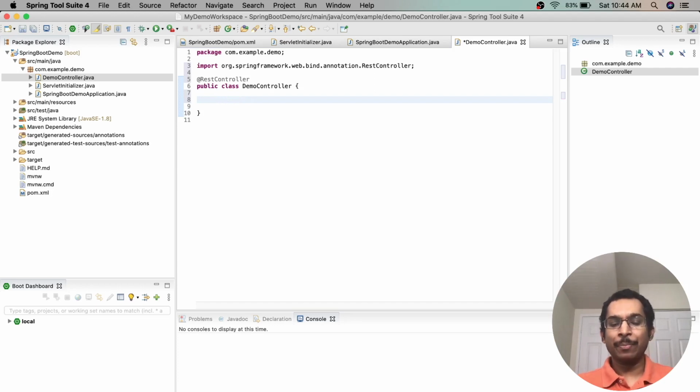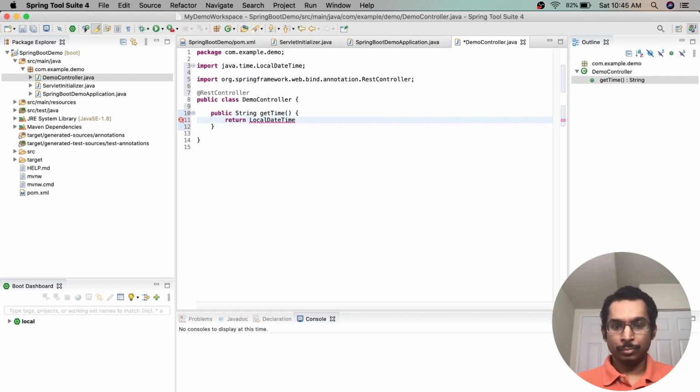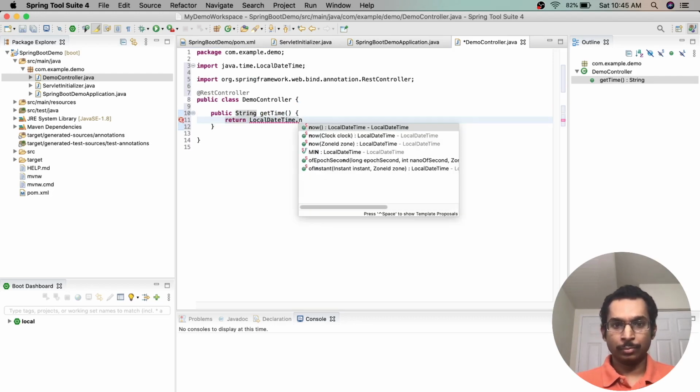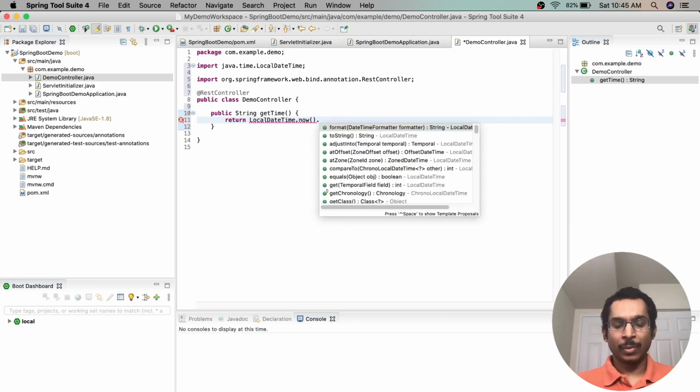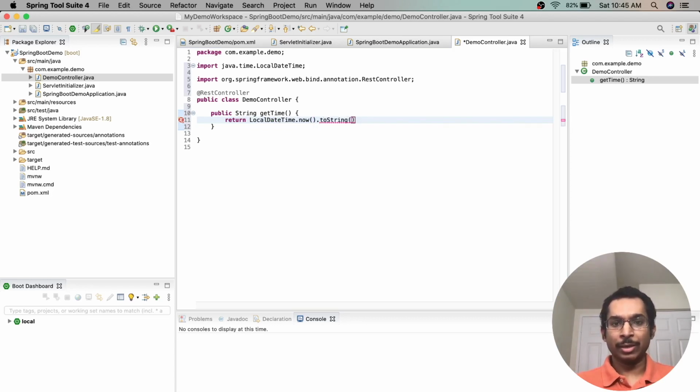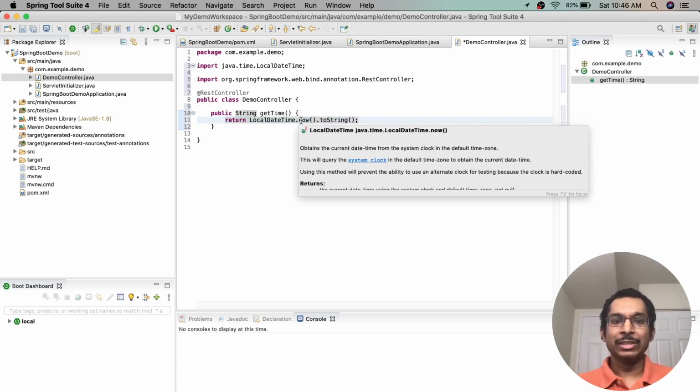Next, I am creating a public method which returns a String type. I am providing the method name as getTime. This method will return the current datetime. I am converting that into string format. So now we created a method which is returning the current datetime.